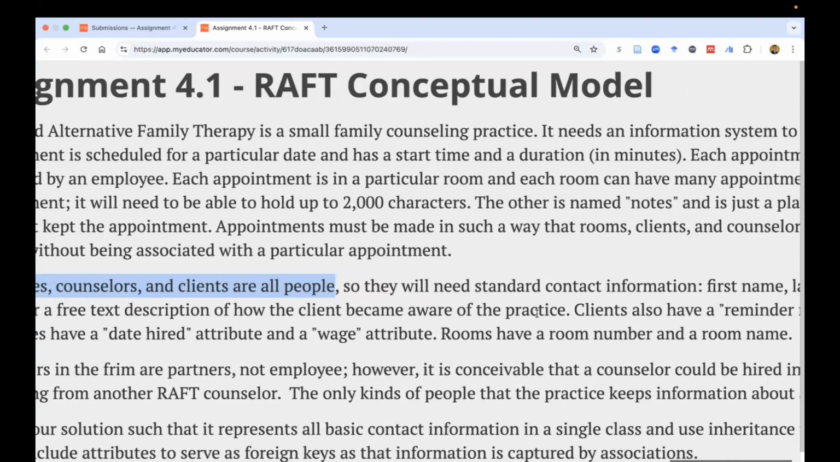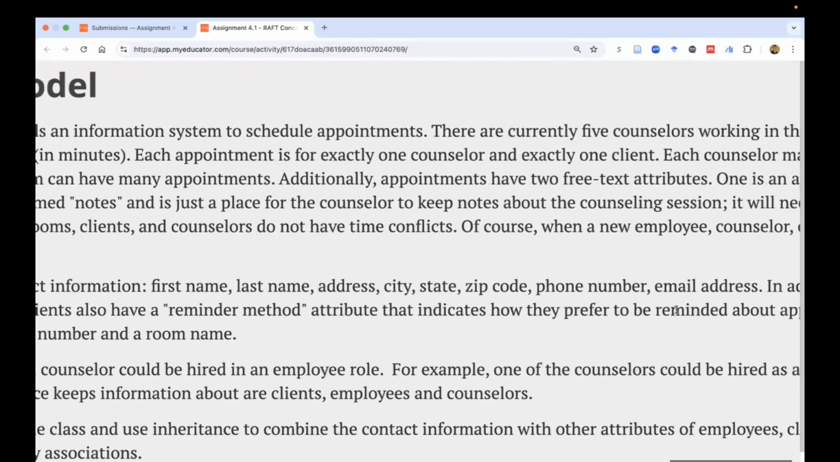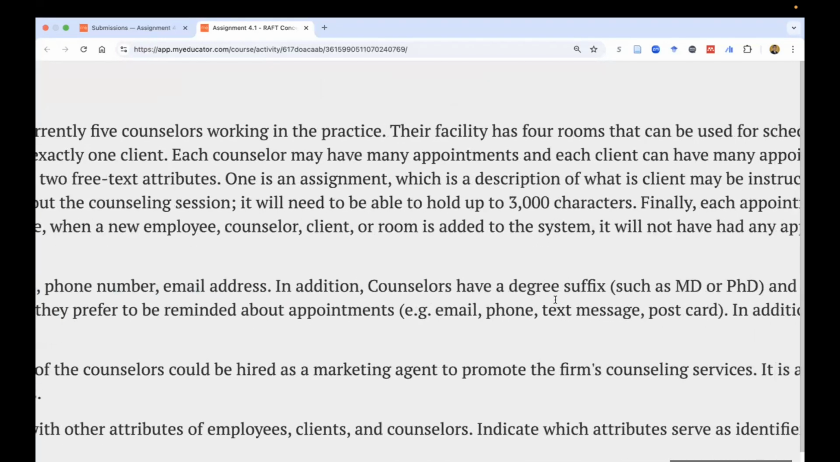So if you remember, we mentioned that in the generalization and specialization group, whatever attributes are in the generalization, the specialization would inherit. So it means those first attributes mentioned, like first name, last name, those things, they are going to be addressed in the employee table, employee class. But additionally, for example, for the counselor, there is a degree suffix. So you need to address degree suffix just in the employee table.